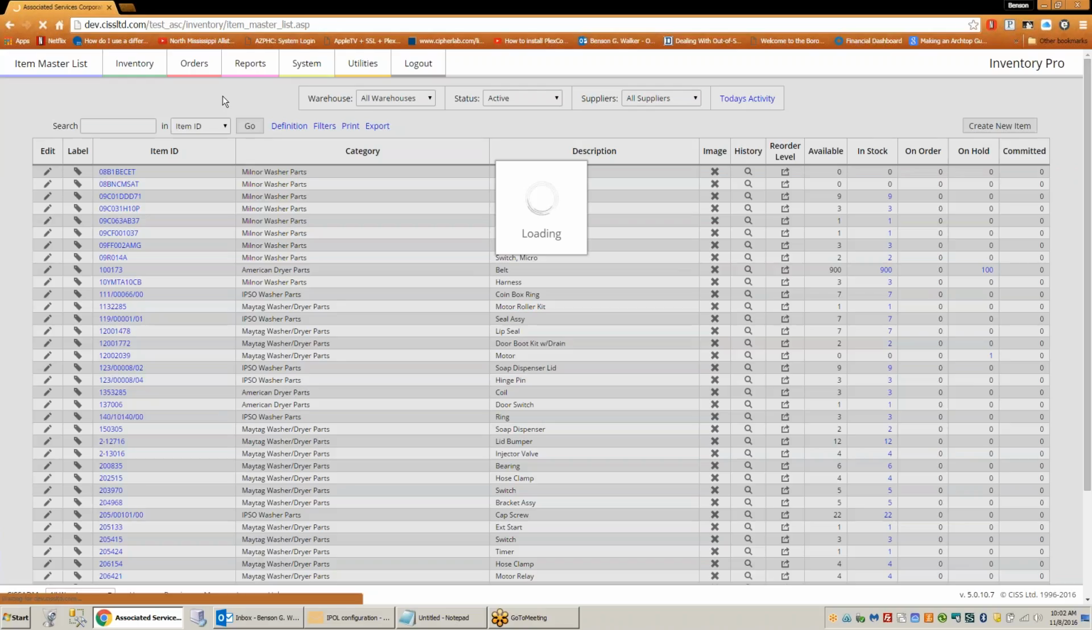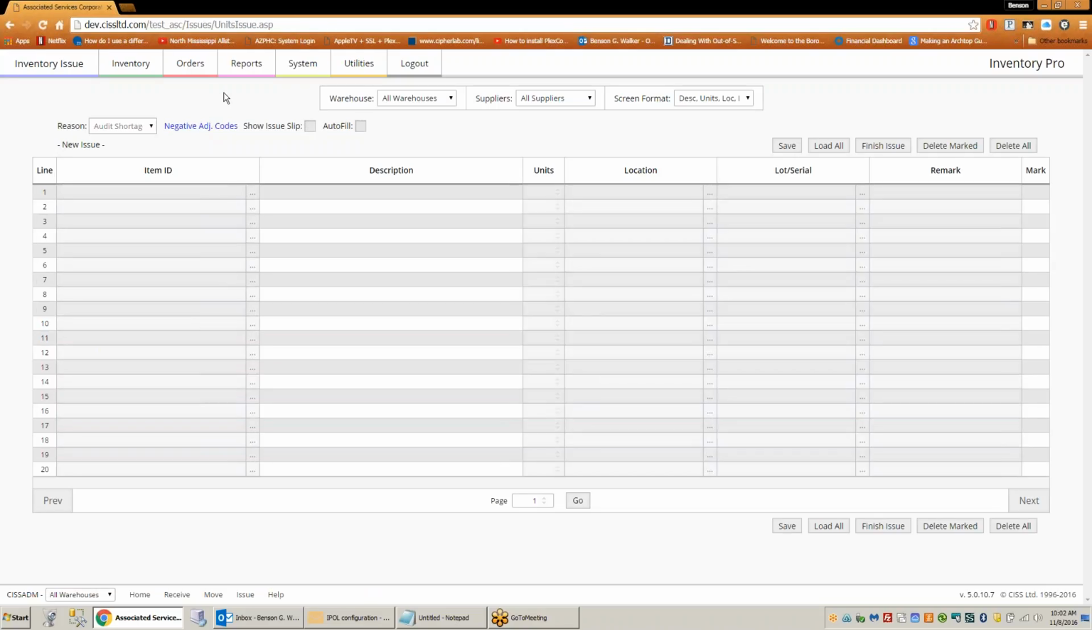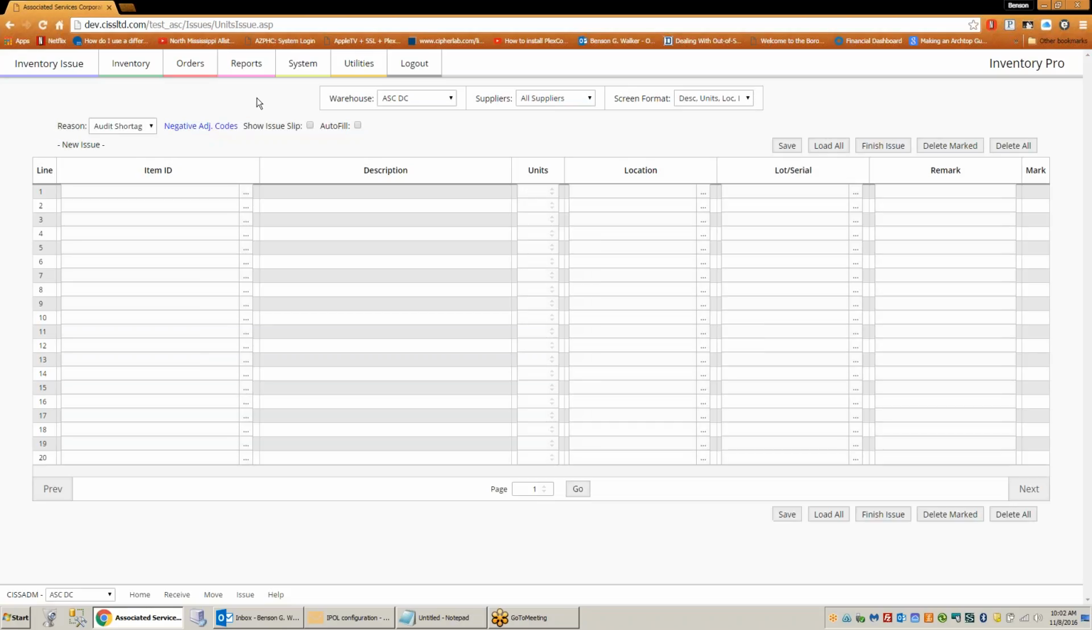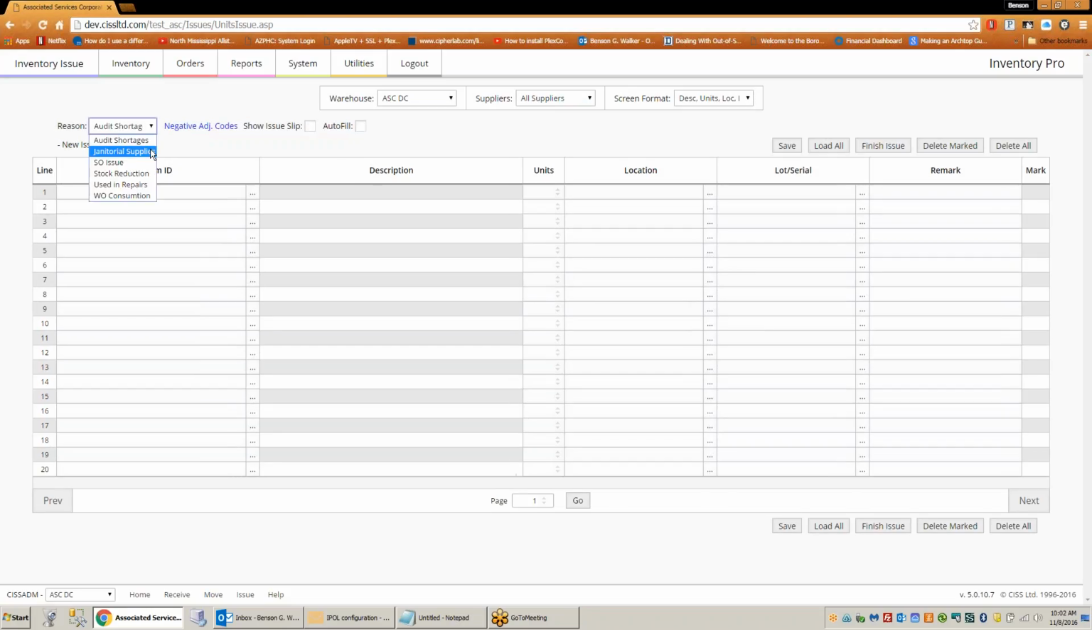But anyways, what I did was I added 2 new reason codes, basically to emulate those sheets you sent over. One for janitorial supplies and one for stock reduction.